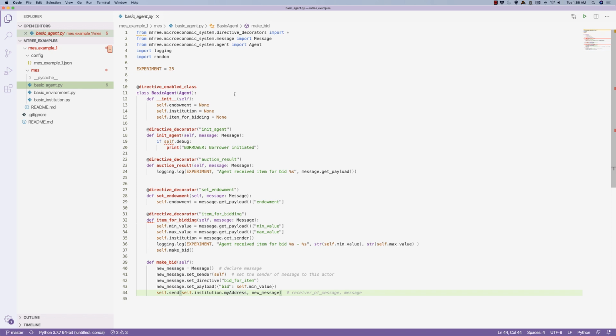You'll notice it's self.institution.myAddress. The .myAddress is simply a property on the institution that alerts us to what the address is. And then finally, you'll see the second argument there is the new message. And in that case, that's the bid we're actually sending.